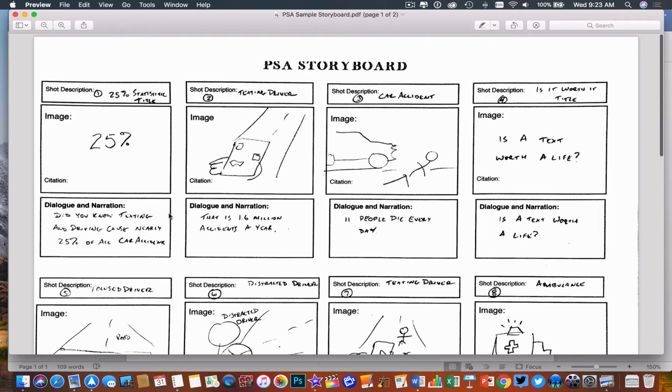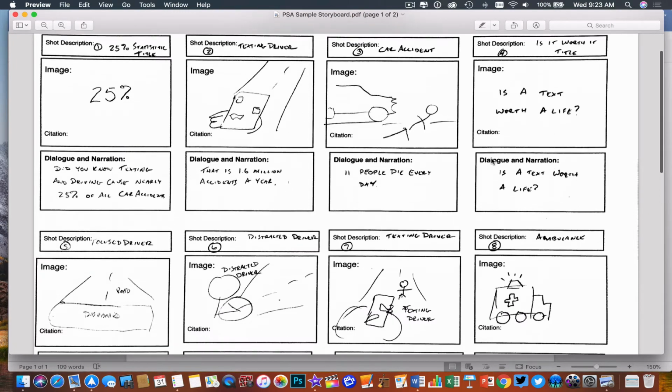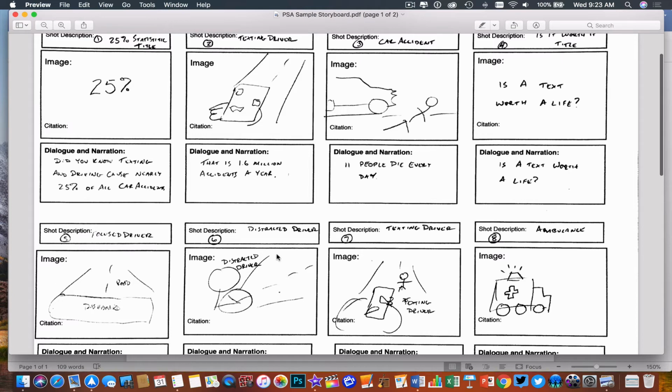So a lot of people ask, how many storyboards do I have to have? That all depends on your movie. You need a new storyboard anytime something changes. So if what the person is viewing or hearing or seeing is different, then yeah, you need a new storyboard for that.